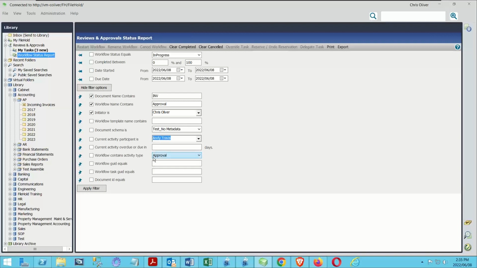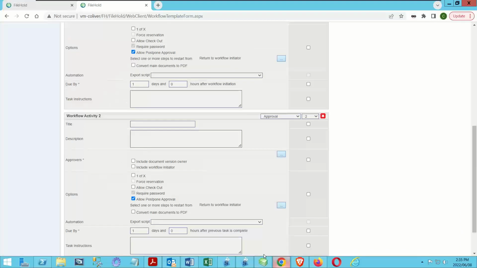Workflow activity contains activity type, so I can say approval, review, or even external signature, because again, we're going to use this workflow engine as part of our external signature process. Workflow GUID and workflow task GUID. Each of these gets a universal identification code, and that GUID is going to be available as a searchable item. If you want to know what those look like, they're not pretty.